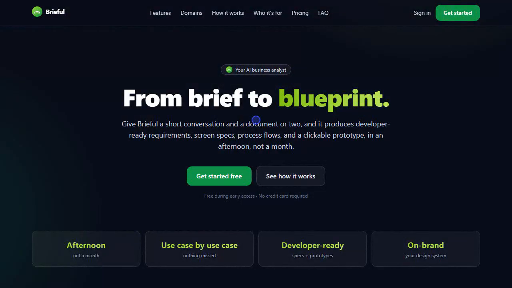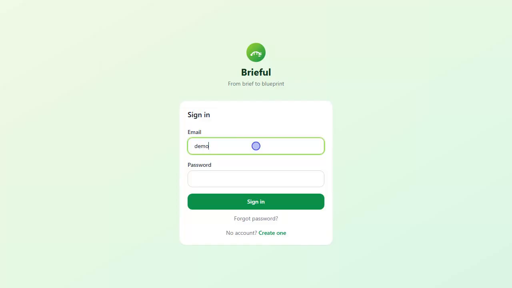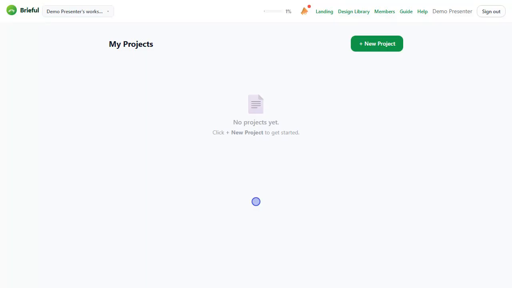This is Brieful, the AI business analyst that turns a conversation into requirements, prototypes, and a build-ready specification. Sign in, and you land on your workspace. Every project, its progress, and its documents in one place.